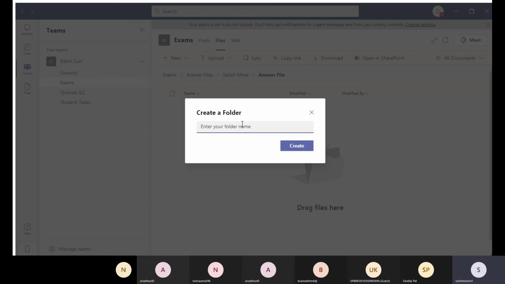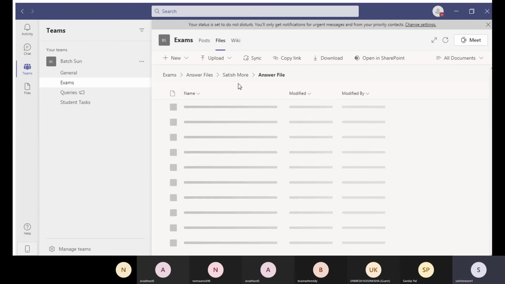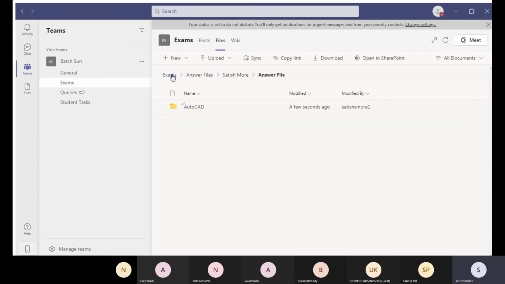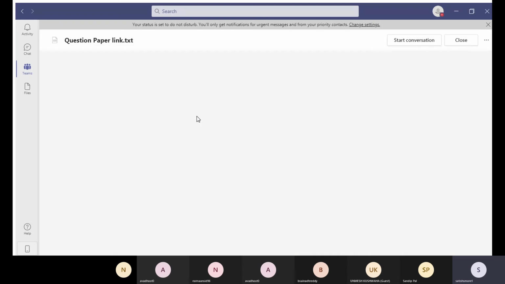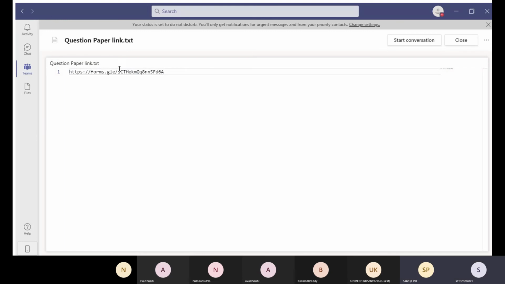Can I change his name? OK, you can change it later, no problem. Here you cannot see it, you have to download it. OK, if it is visible, you can copy this. The link is visible, you can see. You can copy and paste it in the browser and go for it.